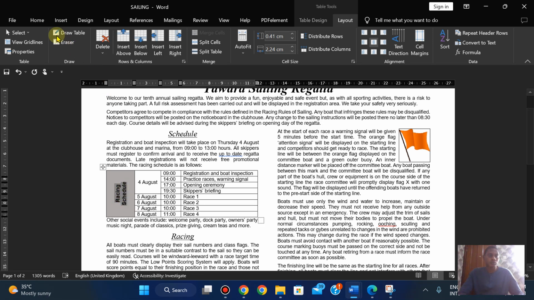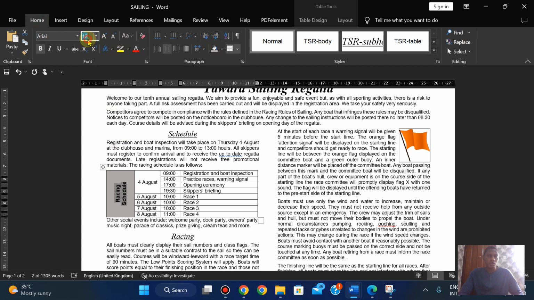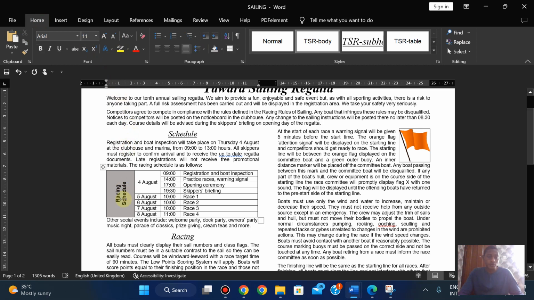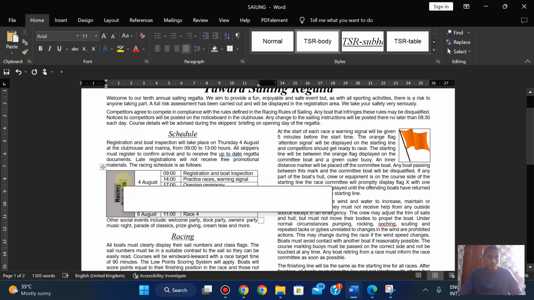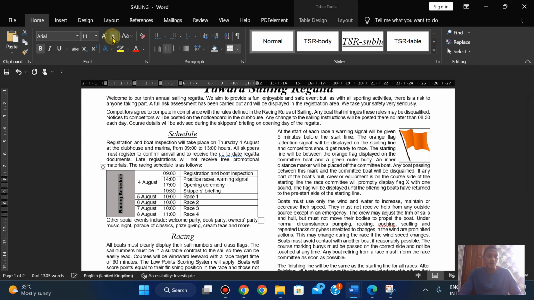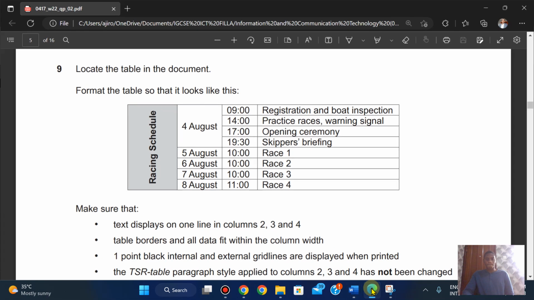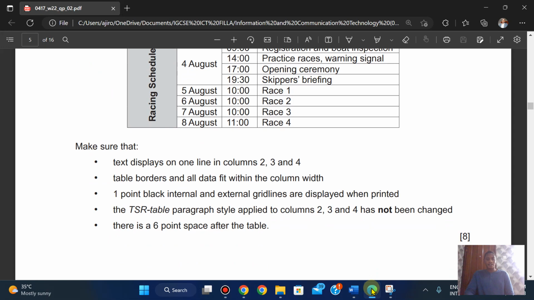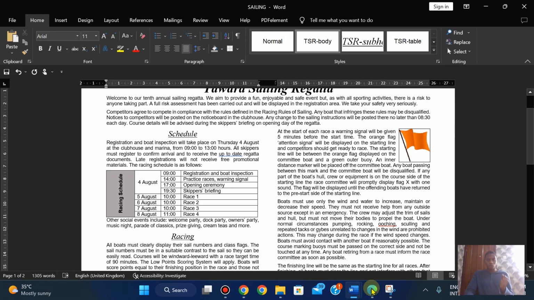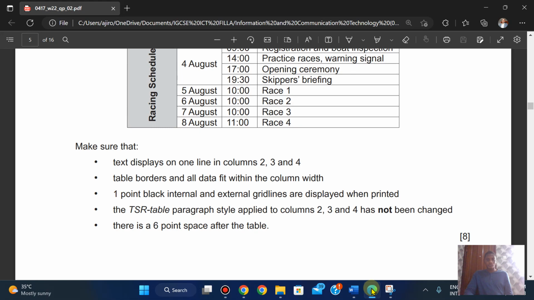Click on home. I think we can make it 11. So it was actually 11, so let's keep it that way. It's 11 for a reason. Make sure the text is displayed on one line in column 2, here in column 2, 3, and 4. Table borders and all data fit within the column width.